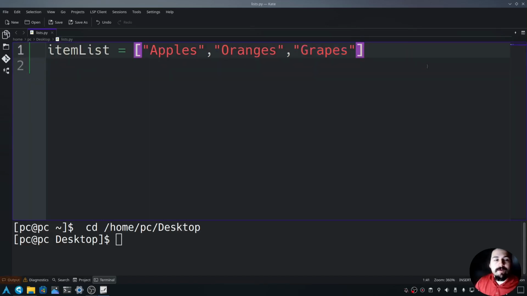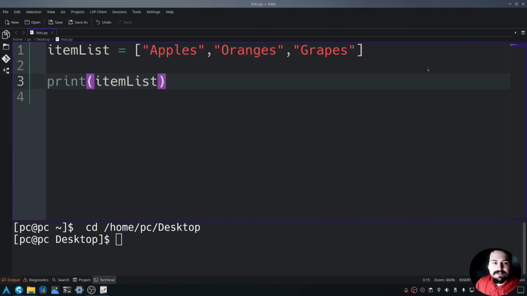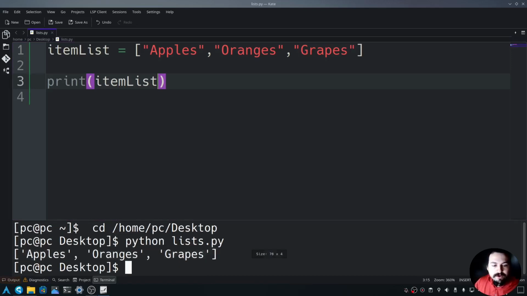Now, what if we wanted to display this list? We can display all of the items in this list by typing print, open and close parentheses, item list. And let's save. Let's run this program by typing Python space and then the name of our file, which is lists.py, and hit enter. As you can see, it printed out the apples, oranges, and grapes array.